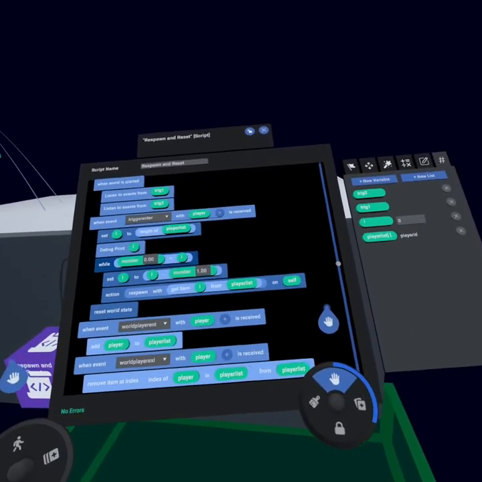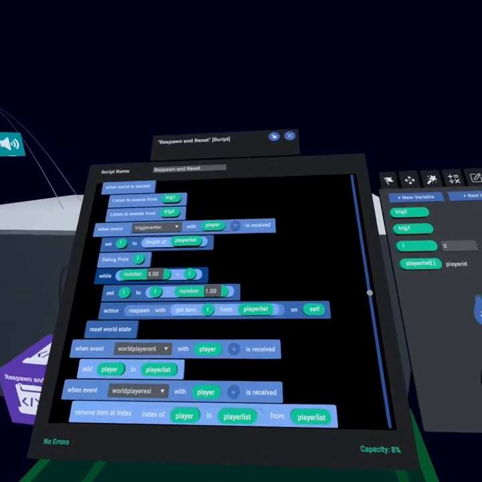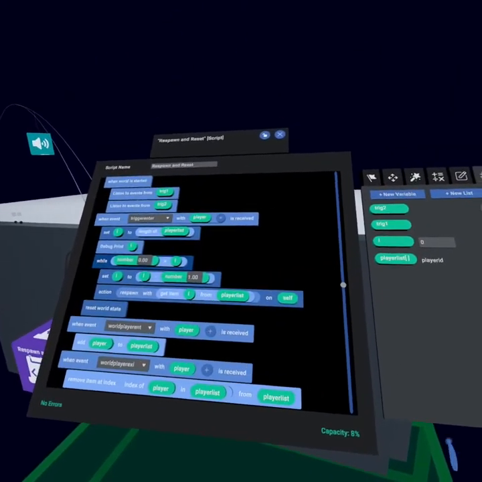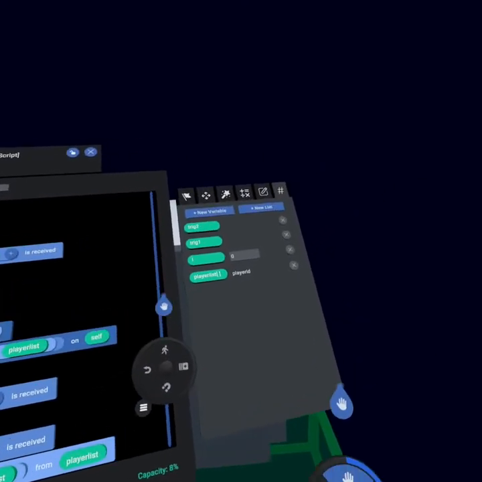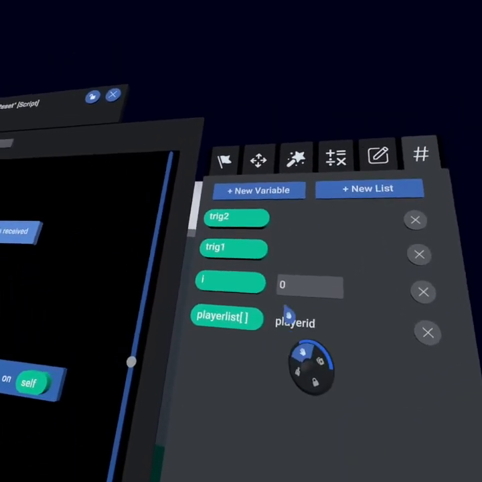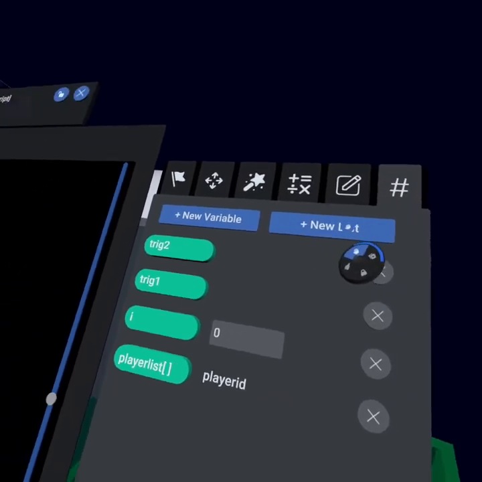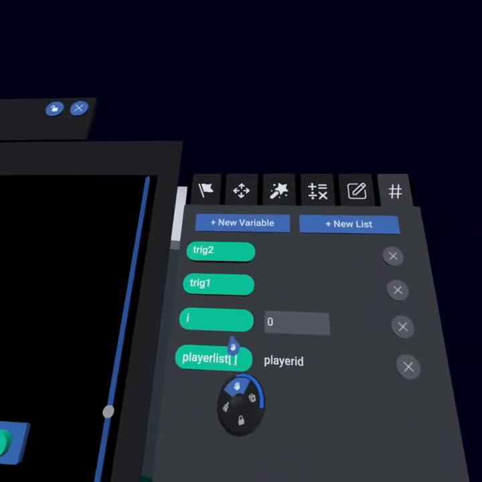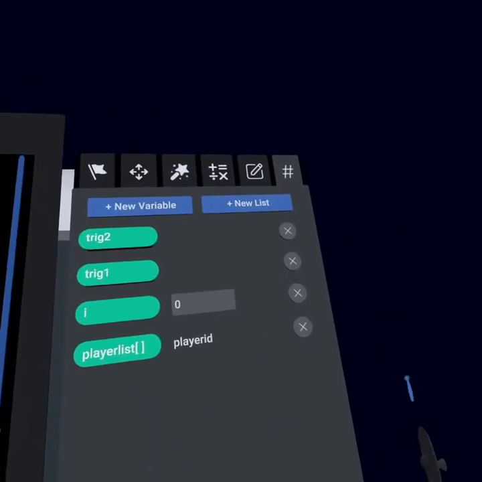This script you see here respawns all the players in the world, and this is it. It's just this long. How can this be possible, you might ask? Well, it's very straightforward. The first thing we're gonna do is take a look at our variables. We have a player list variable. You click new list, select player IDs. I've labeled it player list. Then we have I, which represents just a number that's in motion.